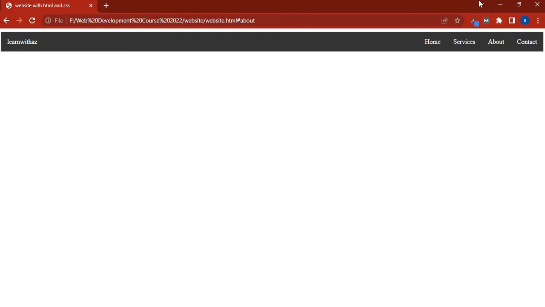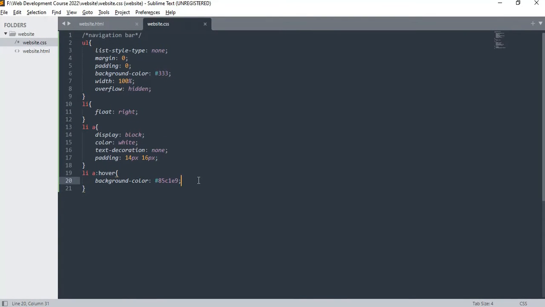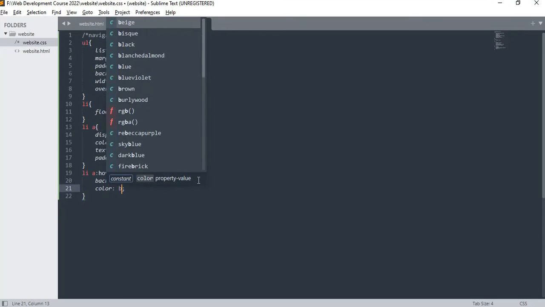I want to change its color to black. Then I hover over it. The color of home is black. So I write here color black. Save it and reload. Now you see when I hover on it, its color is black, otherwise it's white. So that is our basic navigation bar here.